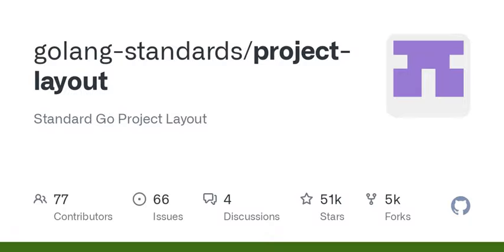Then we get to this internal directory. This is a crucial aspect. Any code here is private and can't be imported by other projects or libraries. Think of it as your project's secret garden, a place for code you want to keep under wraps.